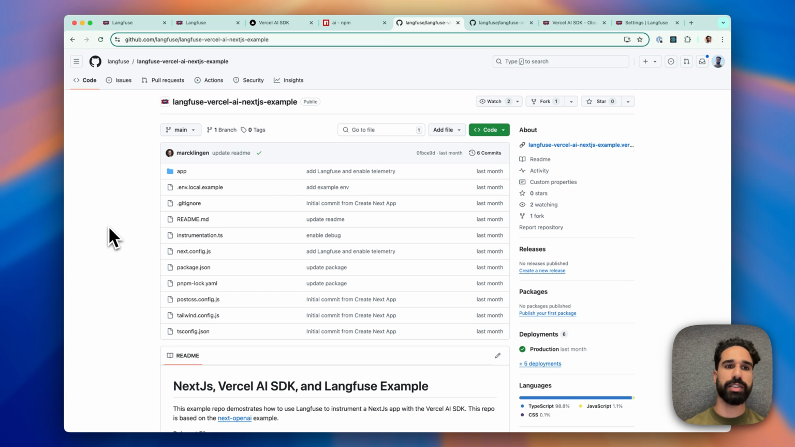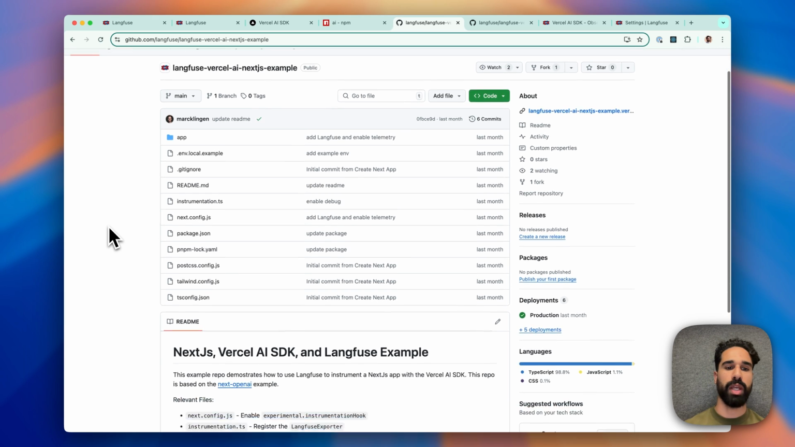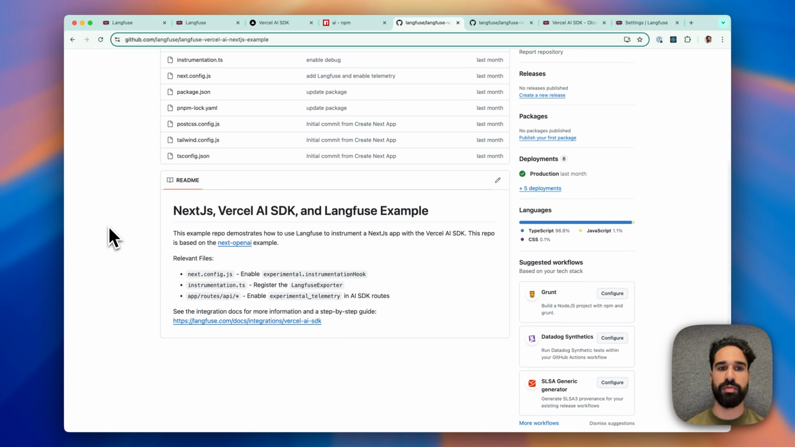My colleague Mark has already created an example repository where we have a Next.js app that runs the Vercel AI SDK and has a Langfuse example configured in there already. The example project is basically a chatbot that allows us to stream different responses by the LLM. And we have Langfuse configured such that traces and spans are delivered to Langfuse there.